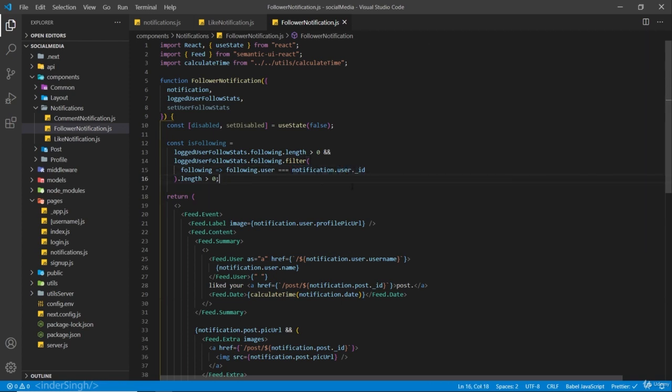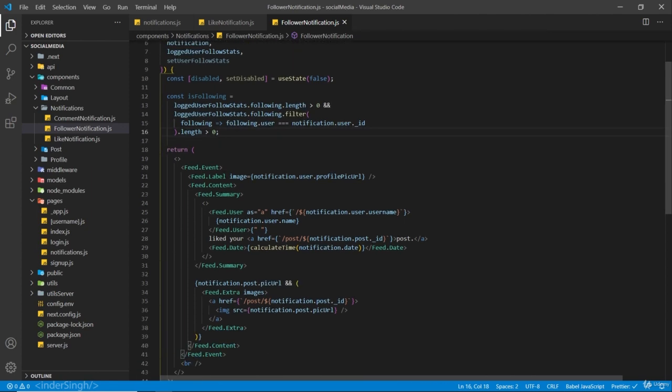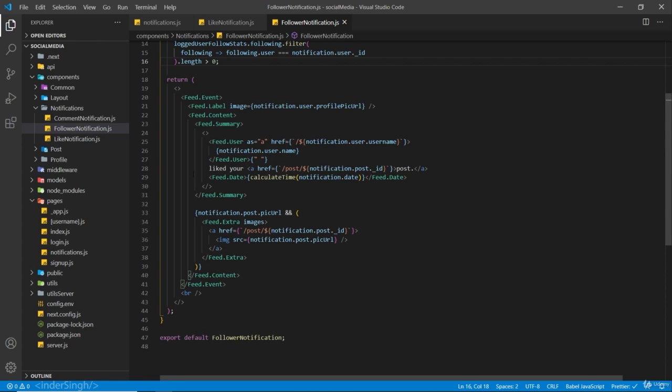So we are comparing it with notification.user._id. So if you recall, when we created the notification model, I told you the notification.user is basically the user from whom the notification is. So we are going to compare its ID with the following.user and check if we are following the user or not. And now let's make some changes inside the return statement.